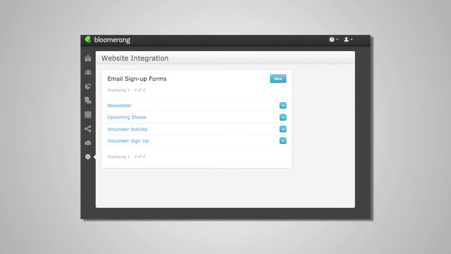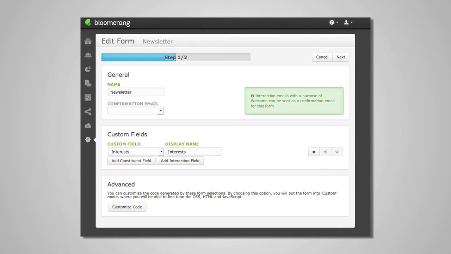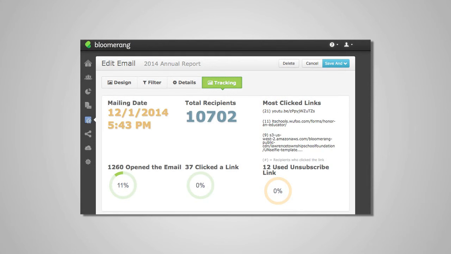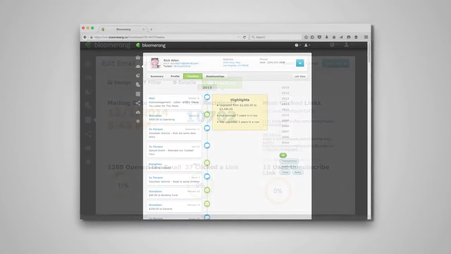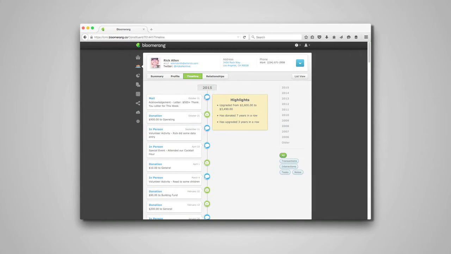The email signup form builder allows you to build lists of email subscribers that you can communicate to directly via Bloomerang's email tool. Constituent interactions with your emails, such as opens and clicks, will be recorded to their profiles automatically.